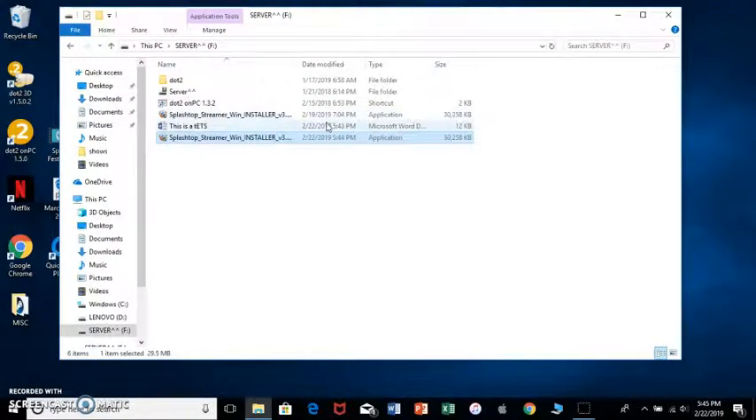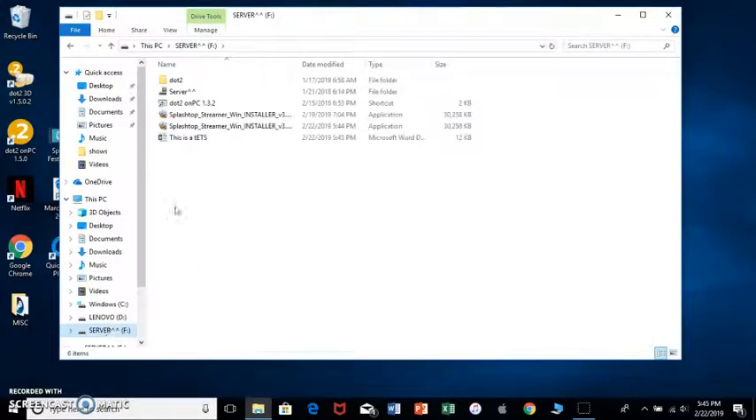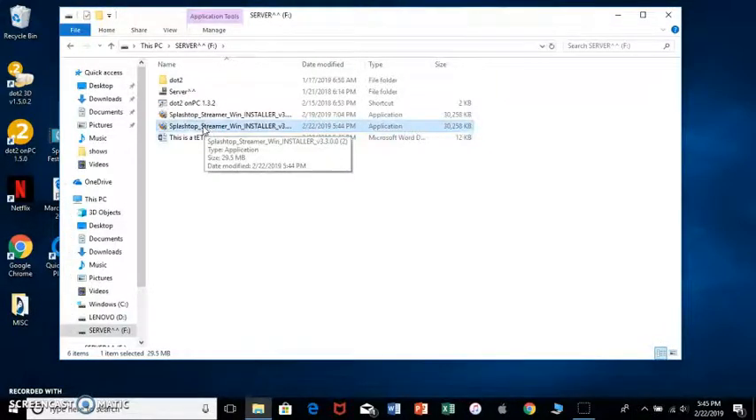Splashtop Streamer Win installer. Now it says Win because basically that's a Windows program. It only works for Windows. It does not work for Mac unless you download the Mac version. I download the Windows version because this is Windows 10. Now I have two on there just in case something goes wrong, but I'm actually going to delete one of them in just a second.